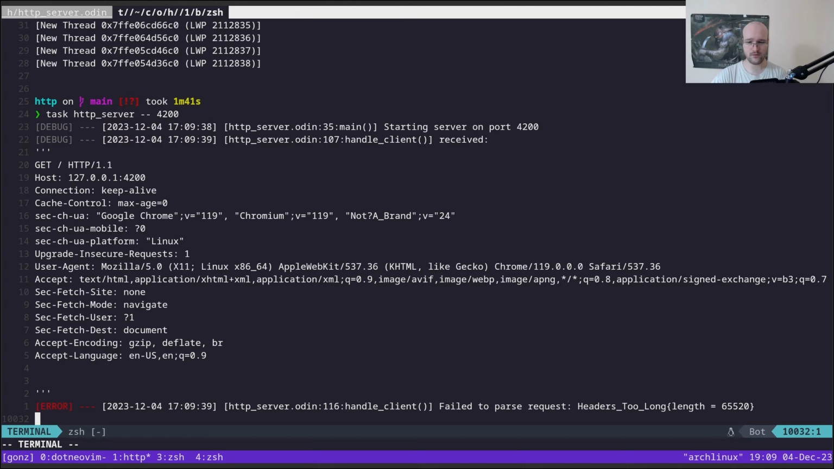Okay. We can see here that header's too long. So hang on. My Chrome is trying to send headers that are longer than 64K. What the fuck? Are you kidding me? What? So obviously that was the case. But this makes very little sense to me.